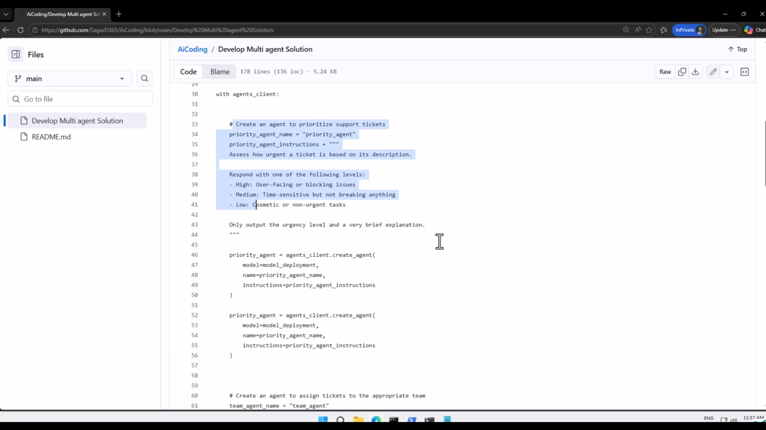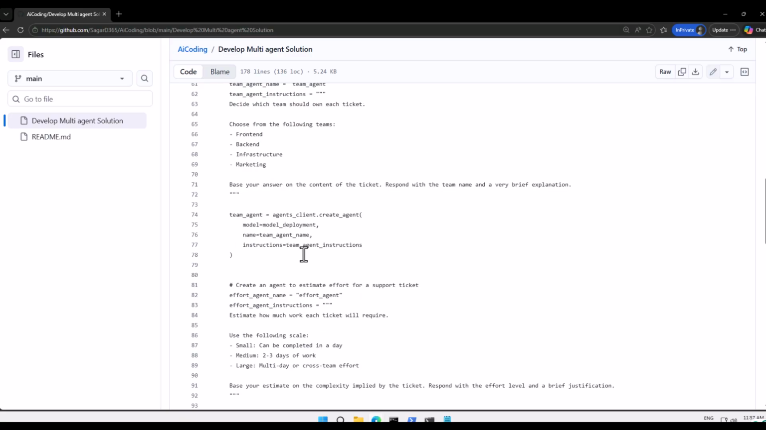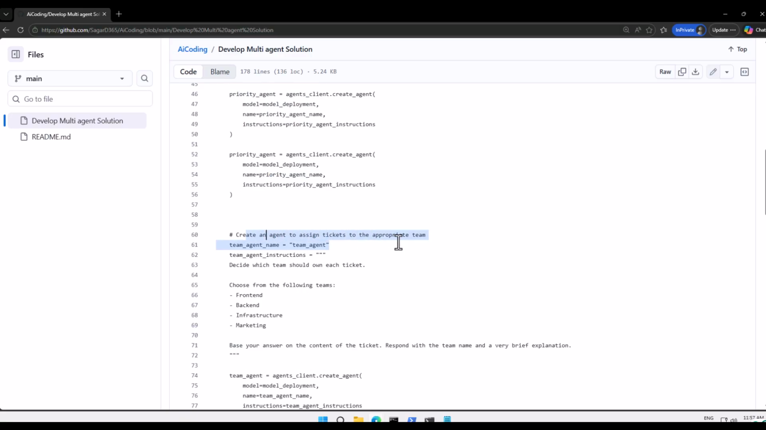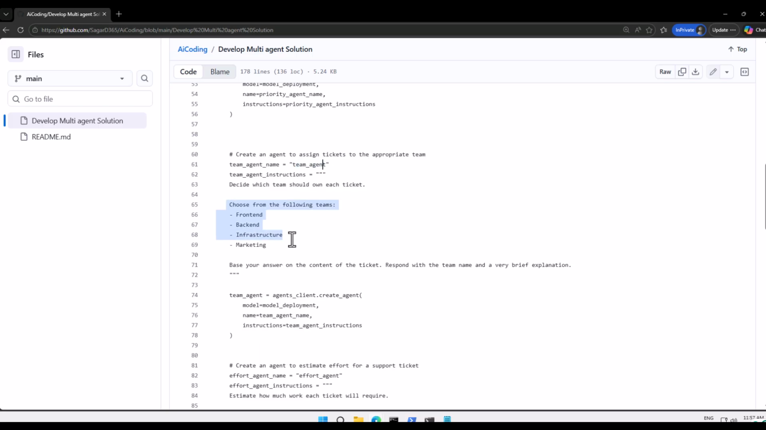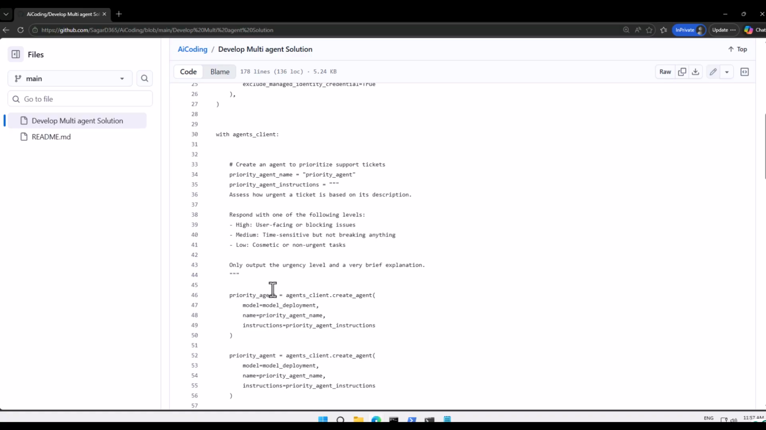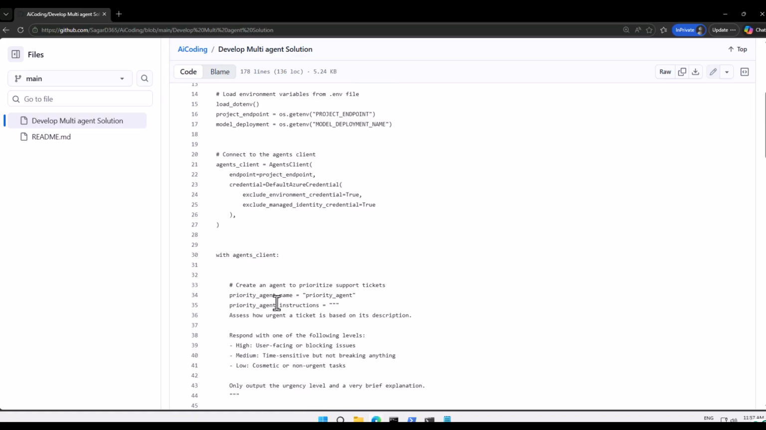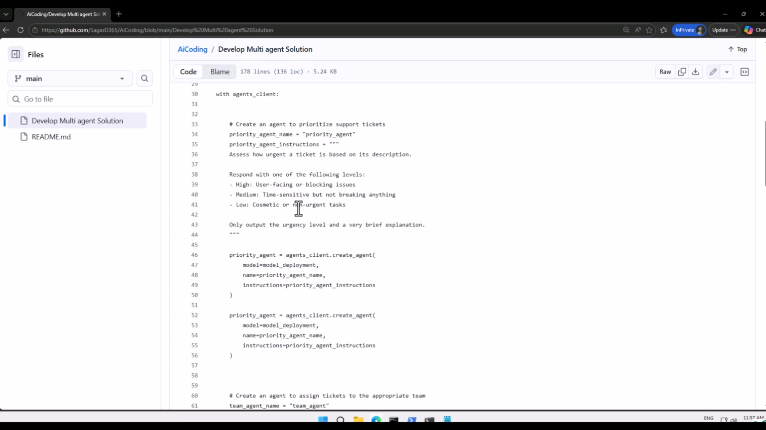It is going to create multiple agents. For example, here we have this priority agent name. Then starting from this one, we are creating this team agent. Again, here we have provided basic information. For example, this agent is responsible for deciding which team should take the ticket whenever a ticket comes from a customer, whether it's front end, back end, infra, or marketing. Similarly, the first one is responsible for assigning the priority of the ticket: high, medium, and low.